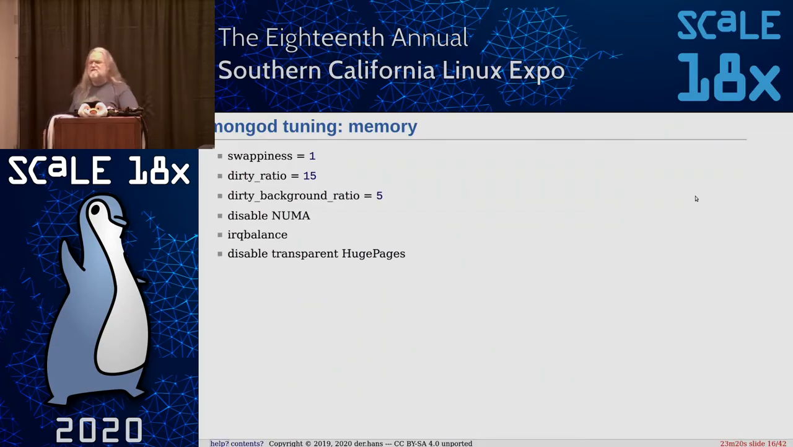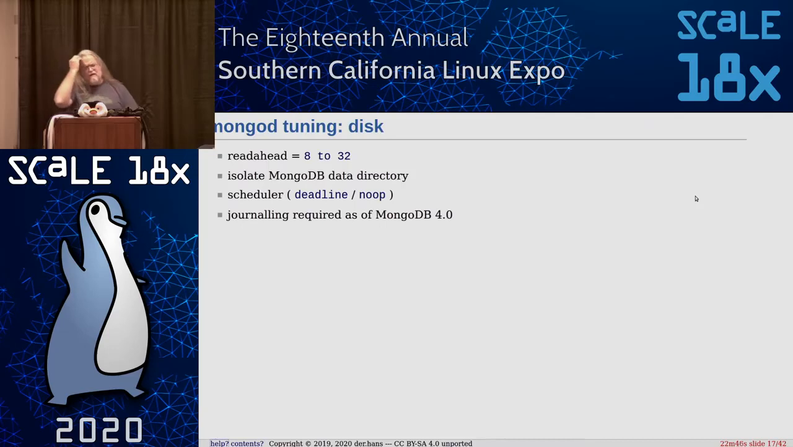And then huge pages is fine, but transparent huge pages is something where it tries to go through and be smart for you and do some huge page stuff. That doesn't work out well for MongoDB, and it's been around for a while, but at some point Red Hat started enabling that by default. So if you're on RHEL or CentOS, you need to go disable that. Probably on Fedora too, but you probably shouldn't be running MongoDB on Fedora. All right. So make sure to disable that.